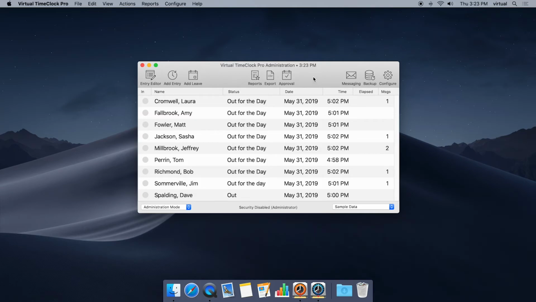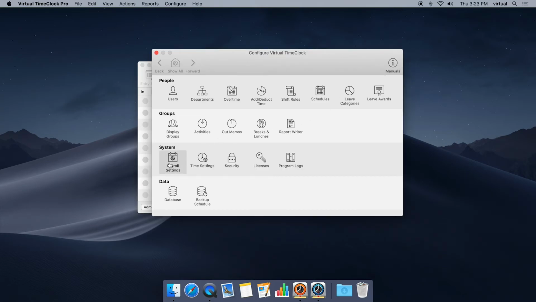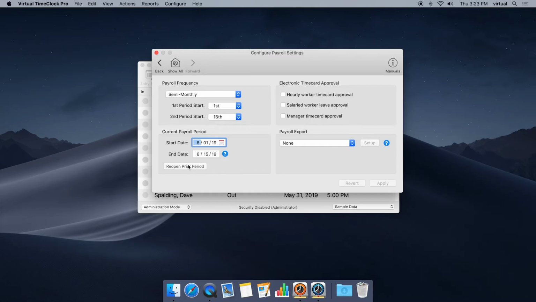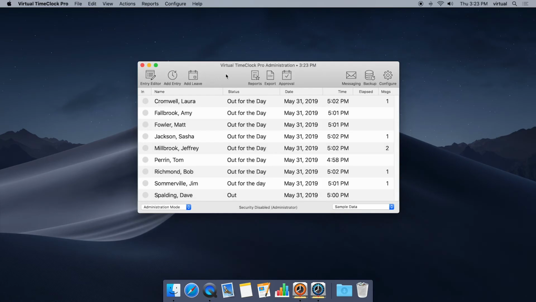If you ever need to open or reopen a closed period to make changes or anything like that, you can go to Configure, Payroll Settings, and you can either reopen the prior period and do that a couple times, or you can just change the current payroll period dates to what you're looking for. So this whole process of approving payroll, you'll be doing this at the end of every pay cycle.